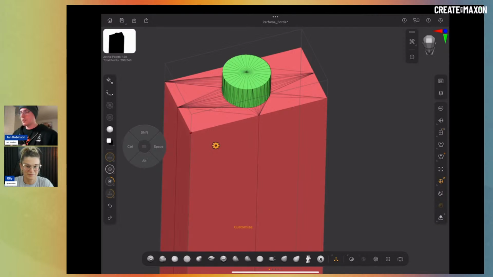And one of the things that I preach all the time is clean topology is definitely the best way forward. You always want to make sure your topology is as clean as humanly possible because it just makes your life easier, not just for animation, which of course that's what we were doing this for.